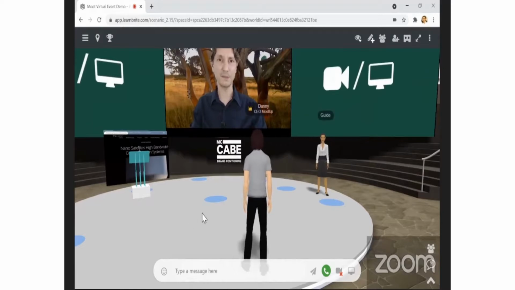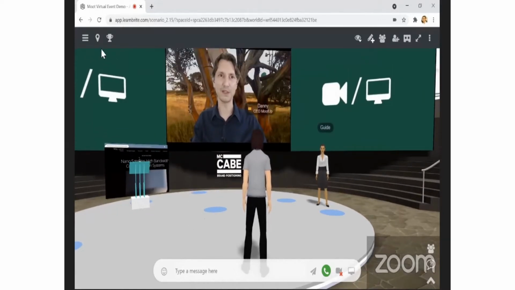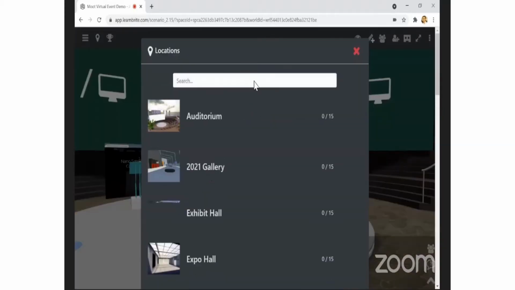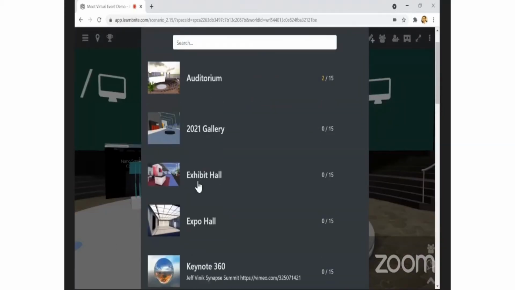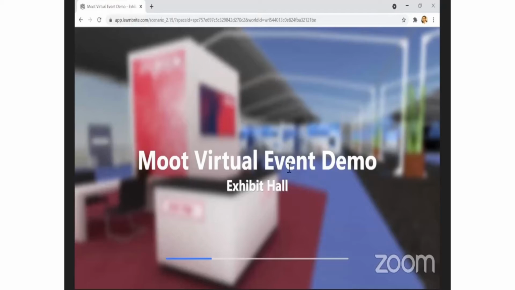But we've also extended the platform to support hybrid events as well, so we can incorporate people from both physical events and the virtual together. But for now, I think we'll just go and check out an exhibition hall. Suzanne, perhaps you want to join me there, or I can teleport her afterwards.